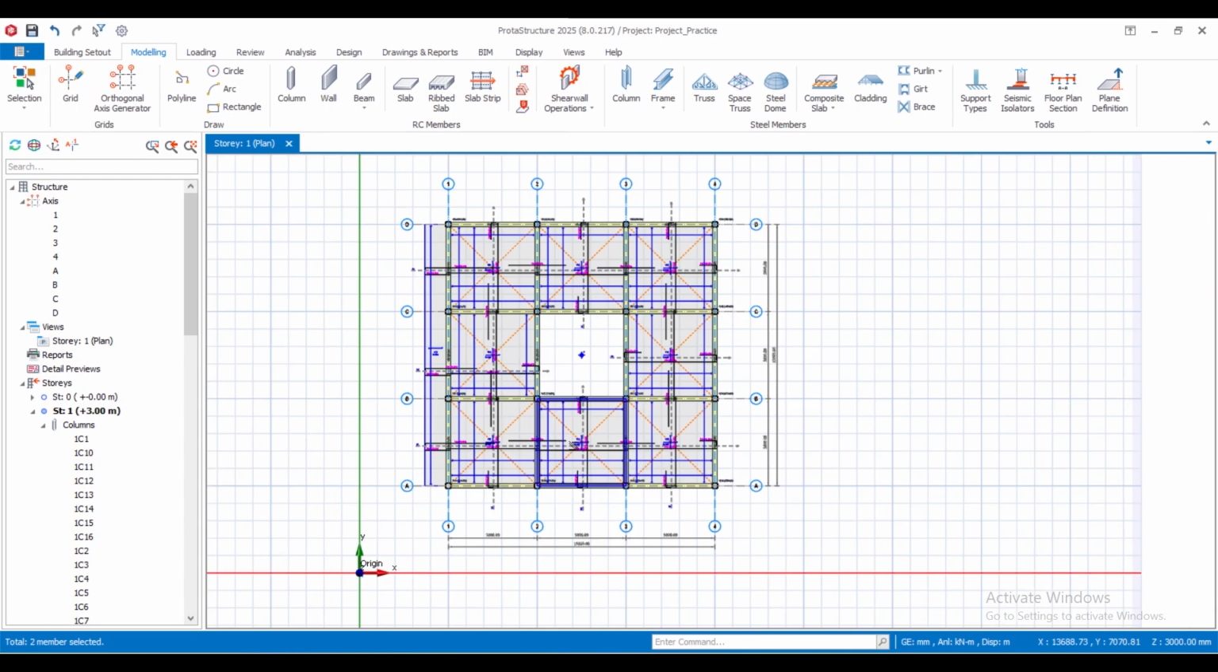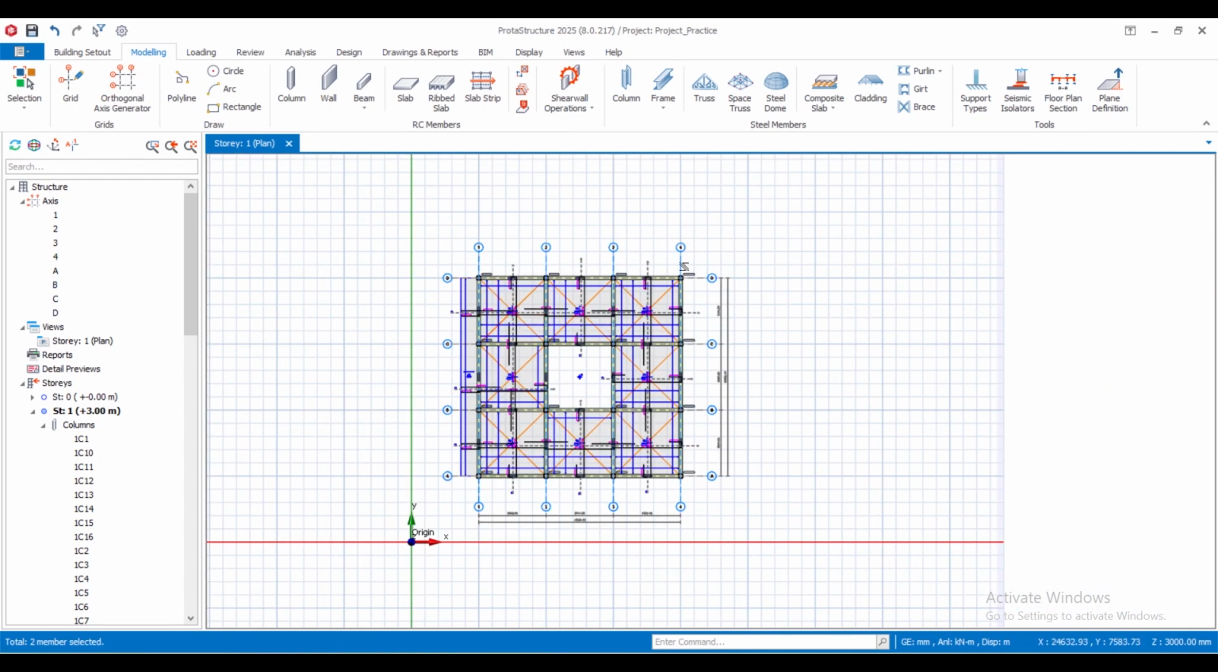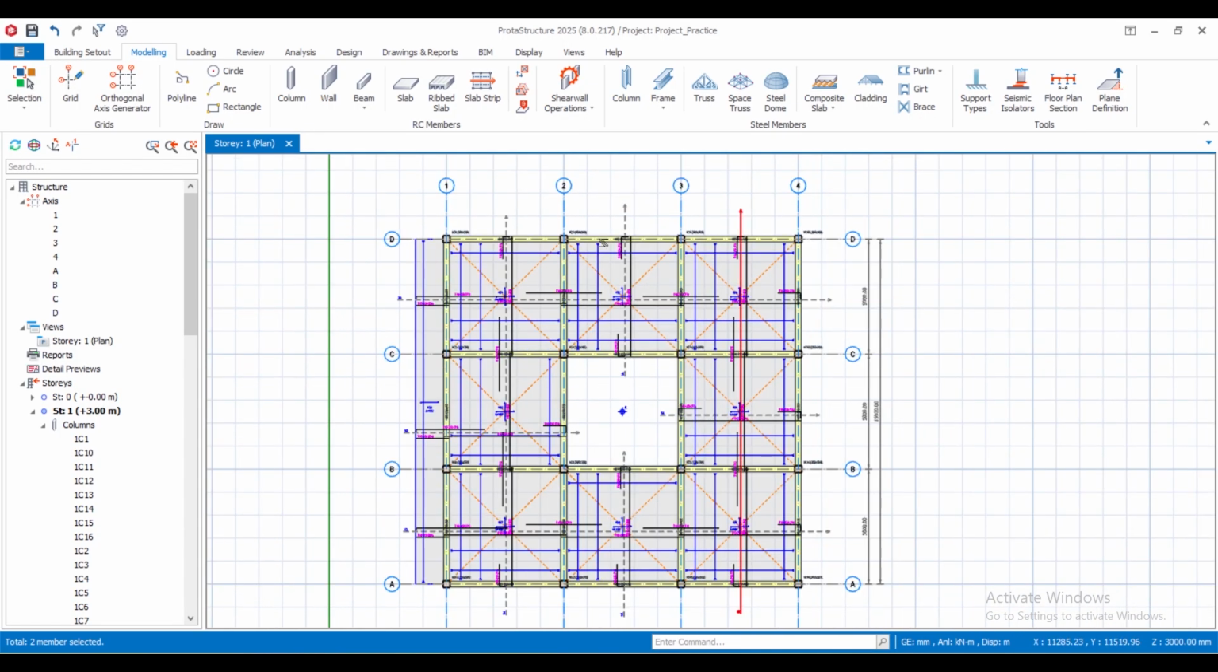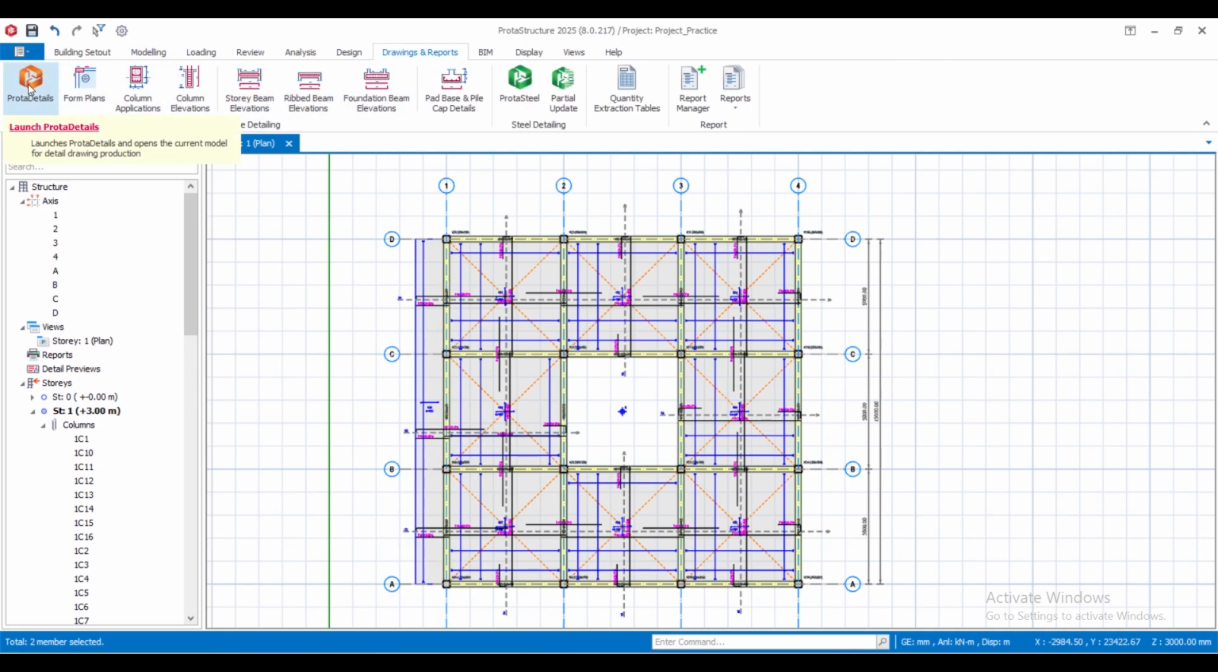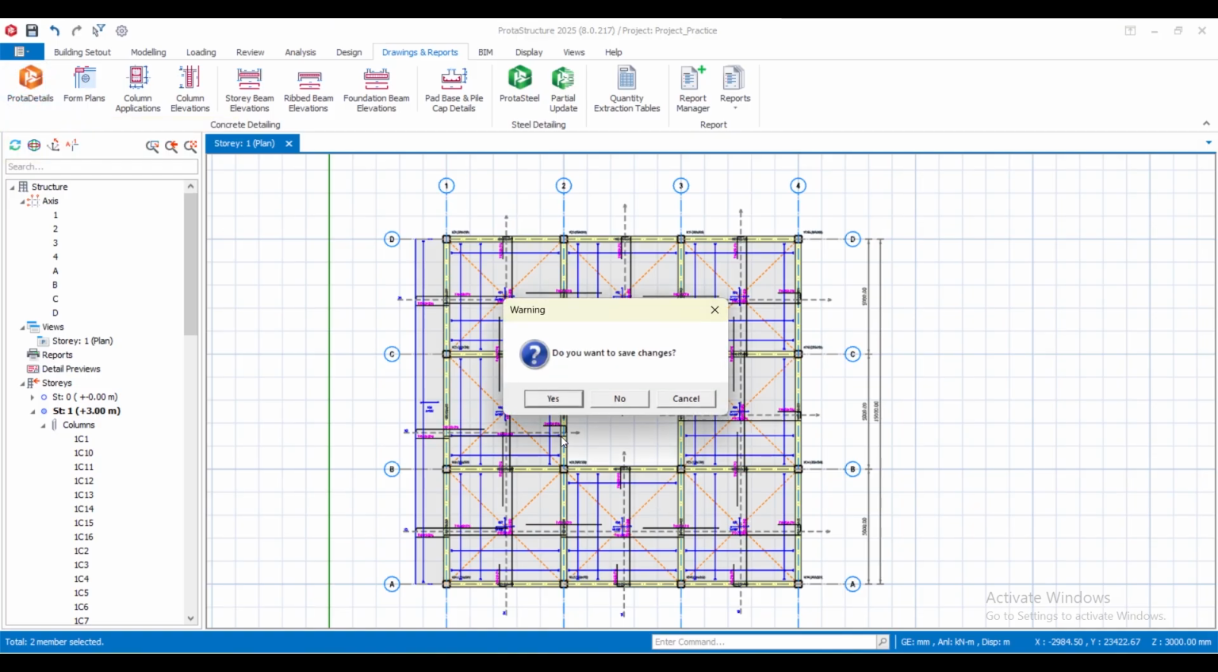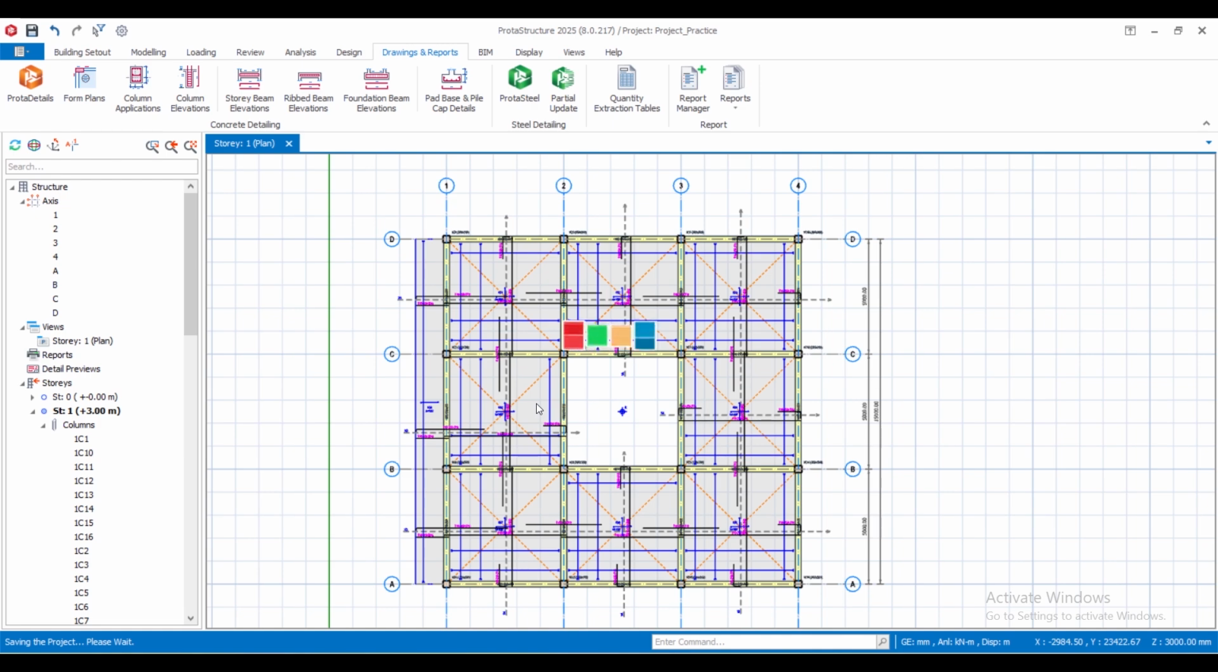So the first thing you have to do is to export or load this plan to Prota Details. I'm going to go to drawings and reports, then come to Prota Details. Here I'm using Prota 2025. You can use any version, it can work for what I want to show you in this video. So let's wait for the plan to be exported to Prota Details.